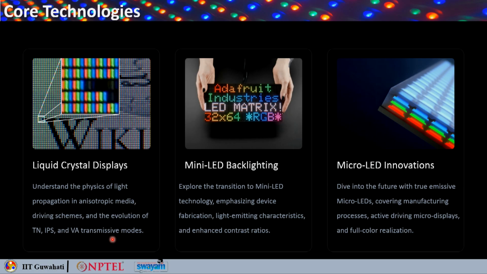The final part of the course will be dedicated to one of the fastest growing display technologies today, which is the micro LEDs. We will discuss their structure, fabrication, active driving methods, manufacturing challenges, RGB realization techniques and performance characteristics. The course will conclude with an overview of next generation displays, including the current and future prospects of mini LED and micro LED technologies.